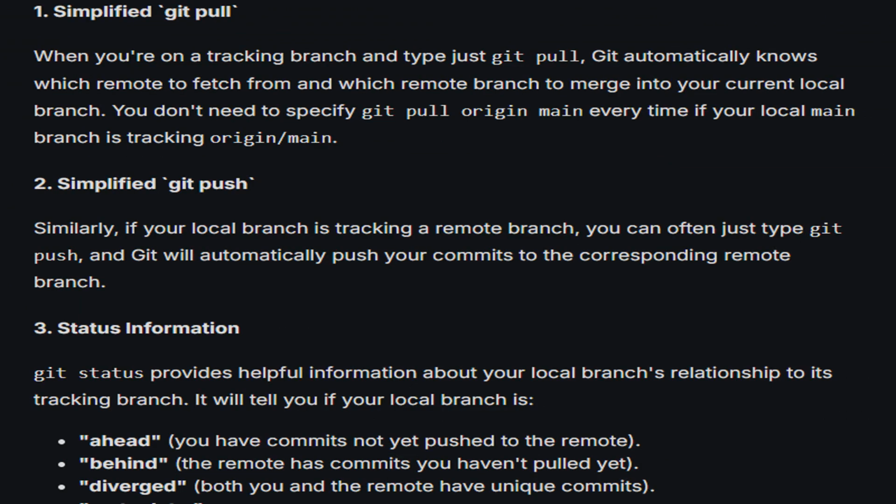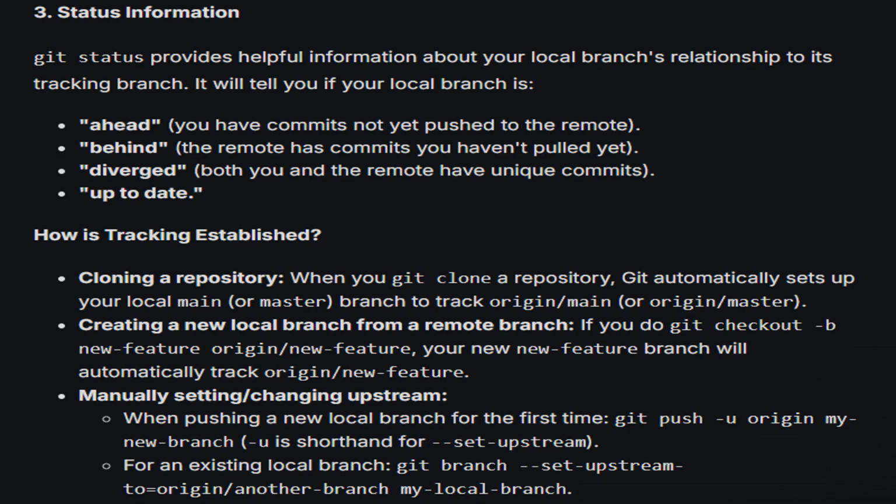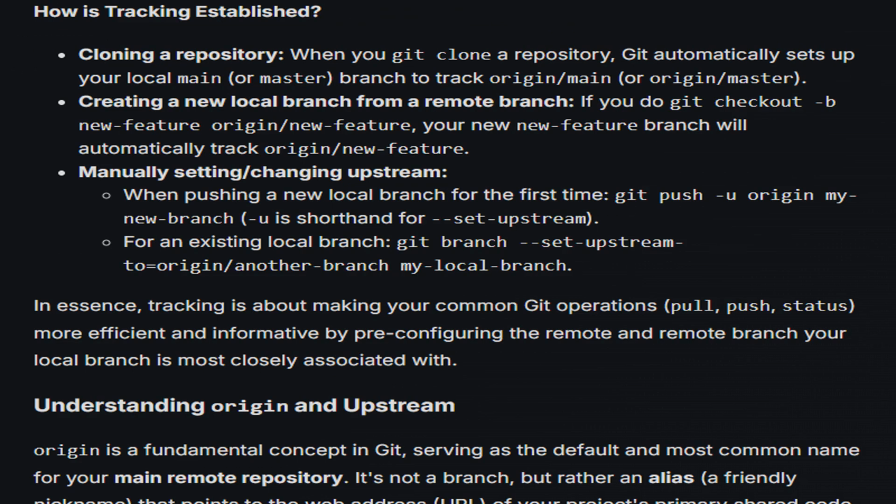With tracking, executing git pull fetches from the configured remote branch without needing to specify details, enhancing workflow efficiency. Similarly, if your local branch tracks a remote branch, typing git push will automatically update the corresponding remote branch, simplifying the command sequence. The command git status provides the status of the local branch relative to its upstream branch, indicating if it's ahead, behind, diverged, or up to date.